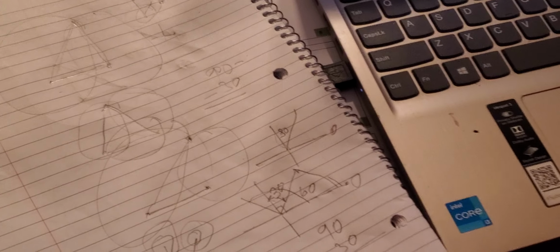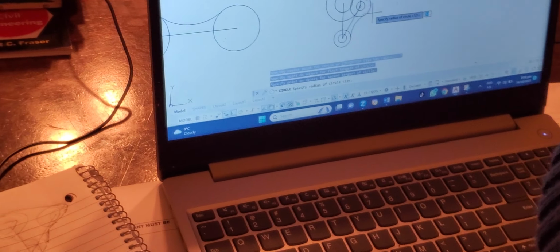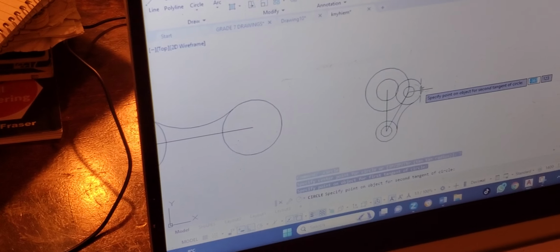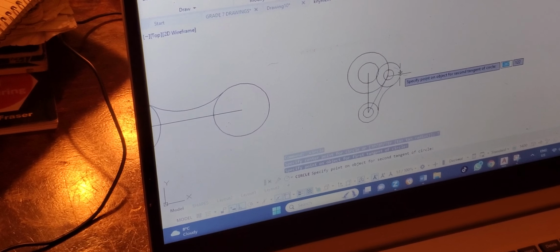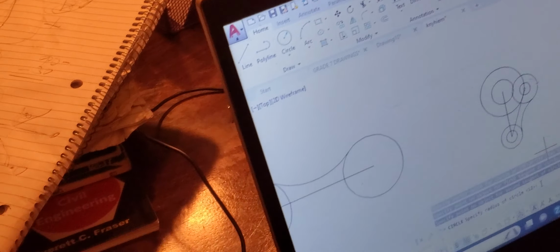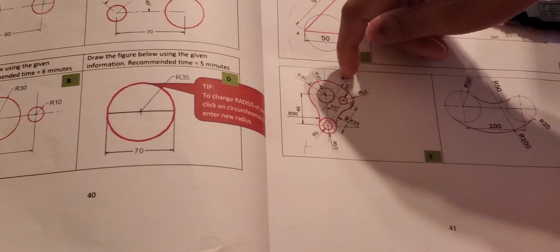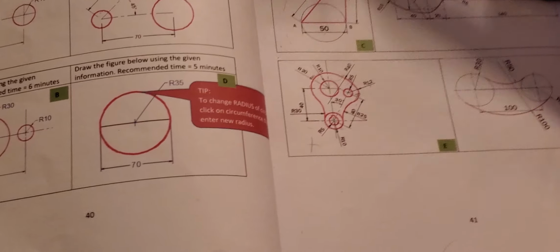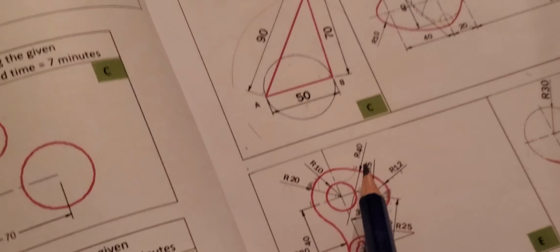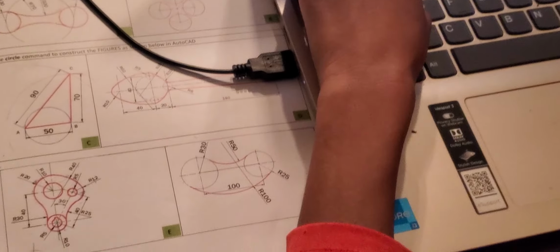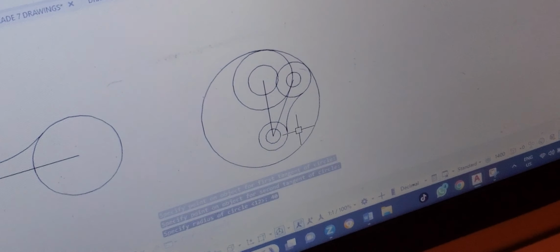Remember to read the command bar. Circle: specify radius of circle. Push enter. And then what's your radius? Specify radius of circle. The radius is right here. This is the radius. I know it's a little crowded. This one up here, 40. Yeah, it should be 40. Great. Good job.